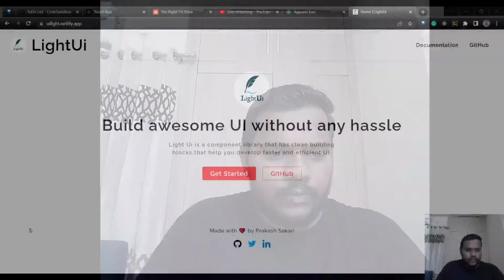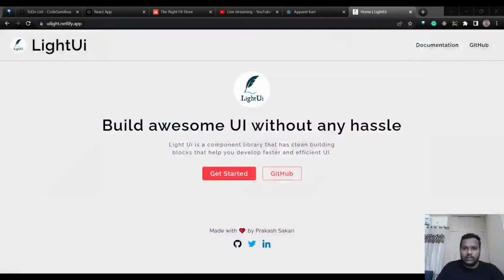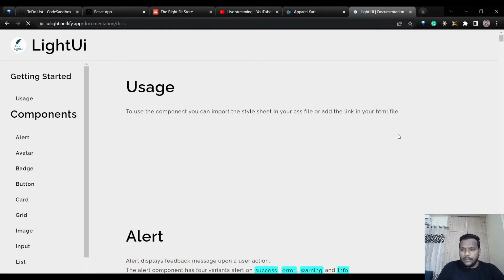So let me start sharing my screen. Yeah, let's get started. Okay. So for styling, we are actually going to use this component library. What you have to simply do is click on get started, and then you will see a list of components, along with their source code as well, right?